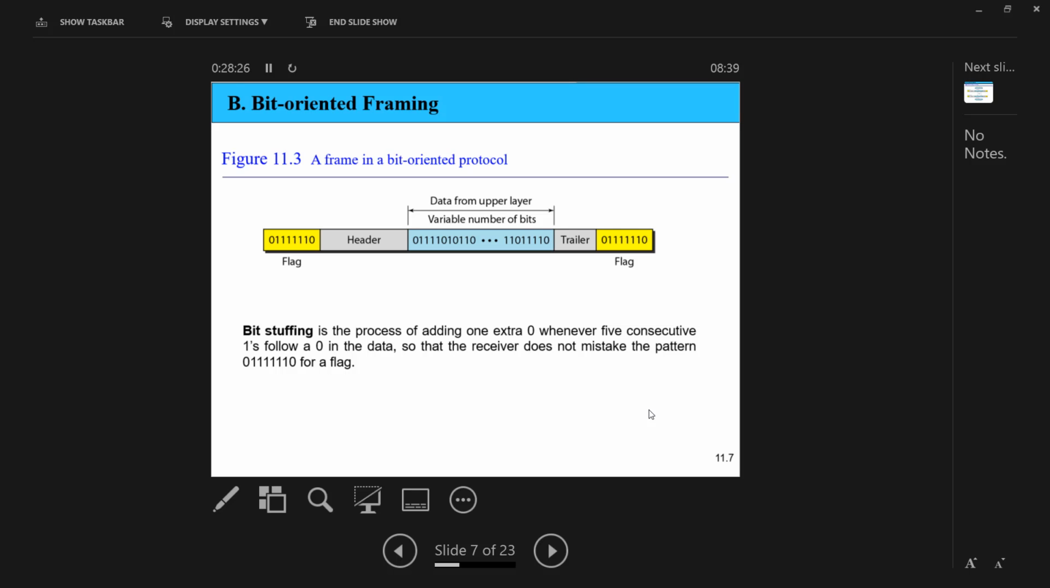What's the advantage of this bit stuffing compared to byte stuffing?